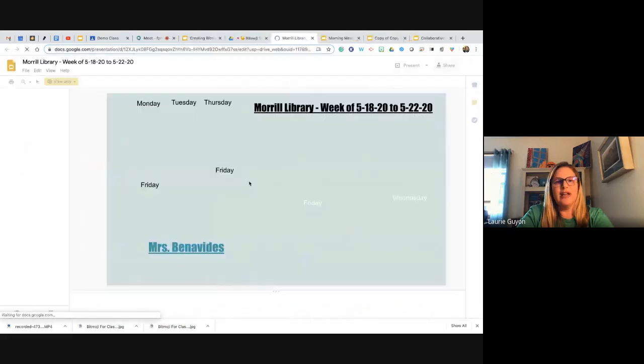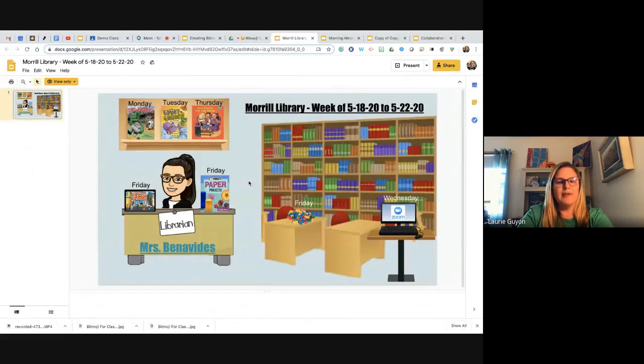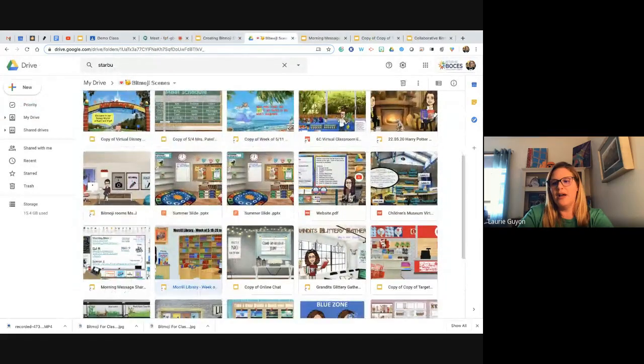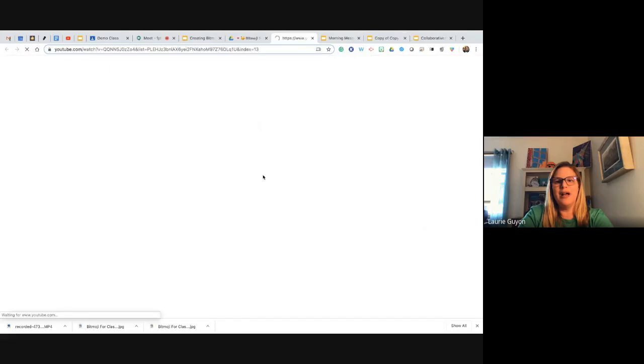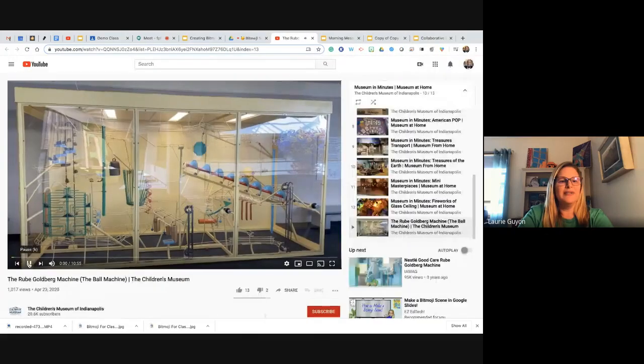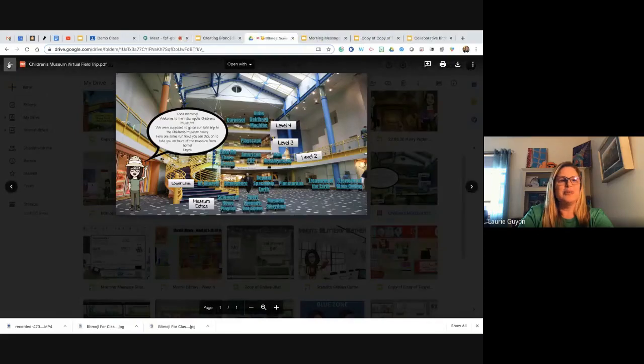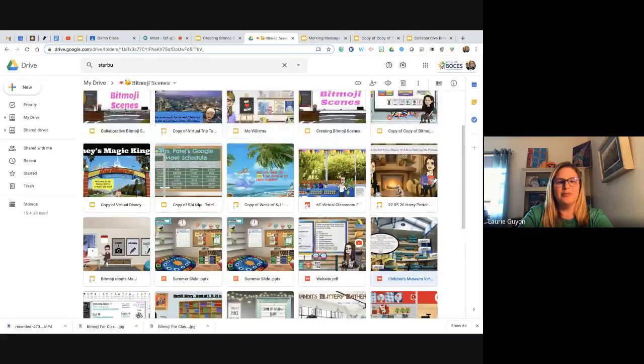You know, the librarians are really having fun with these, and why not? These are perfect. They've got the books that they're reading. They have all their links to their Zooms, the activities that they're going to do, information about them. They're just so incredibly creative. Here's a virtual tour of a children's museum. They click on different levels and it takes them to different things to see, different videos. So how cool is that for you to send out to your students to go on these little scavenger hunts on your images.